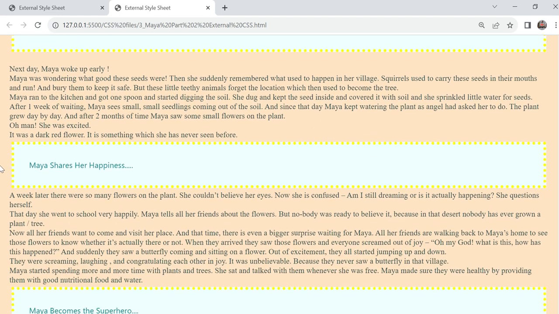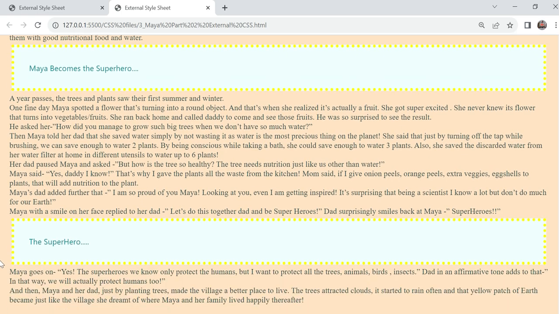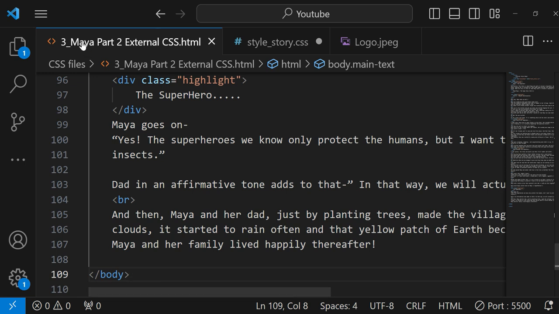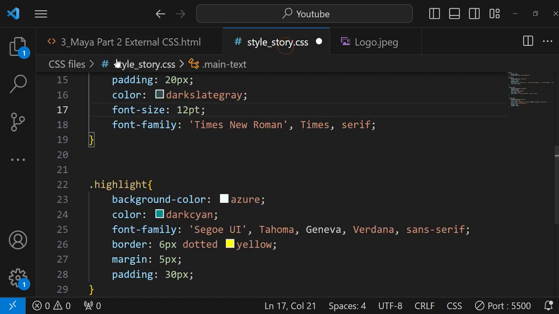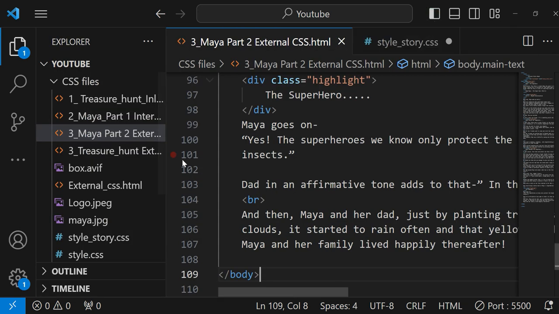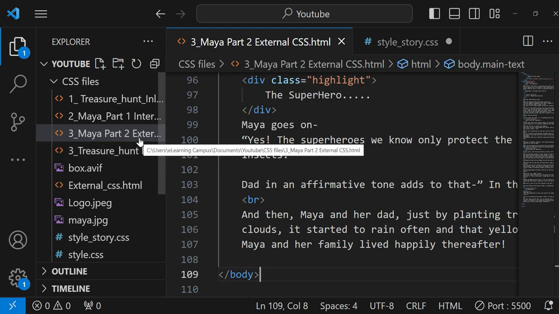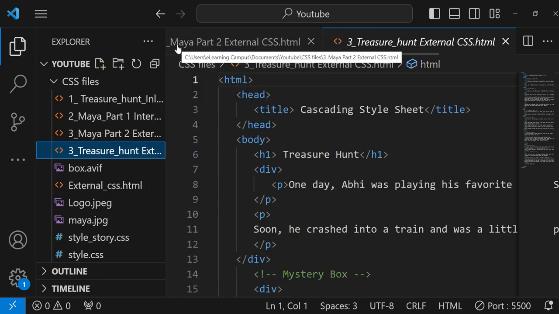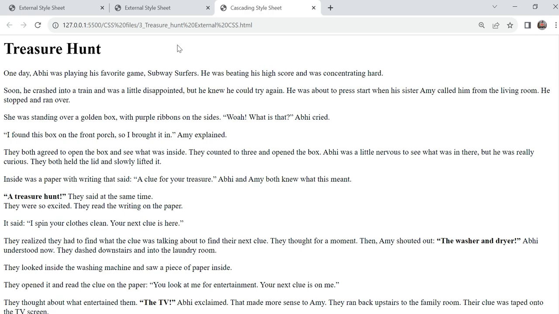So in this way we can use an external style sheet. What we have done here is we have created simply one style sheet, story.css, and we have styled this Maya part externally. Now what is the use of creating a separate style sheet? The use is that with one style sheet you can style so many pages. For example, I have shown you the first one, Maya part 2, right? Now I will show you this simple thing. Let me open this.